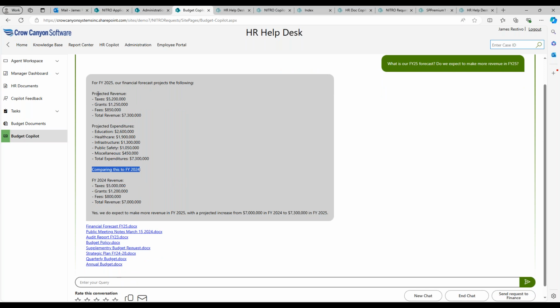And you can see right here, it's got the projected revenue across the different types of income, what the total revenue is, what the projected expenditures are, and then the comparison to the previous year, and then a quick synopsis with, hey, we did 7 million last year, budgeted for 7.3 this year in FY25, and then the supporting documentation is down here as well. So it's got great things. We also put in a strategic plan in here as well. So that's another one we can try.